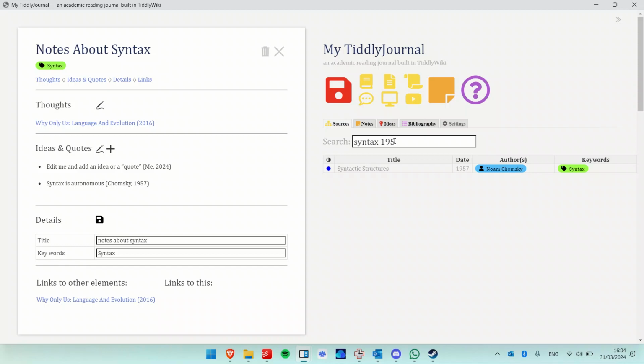Now, there's two important things to note about this, the kind of logic of this. The first is that it is an AND function. So the result must have both of these strings contained within it. So you saw that when I added the 195, why only us disappeared from the list because although it contains syntax, it doesn't contain 195.